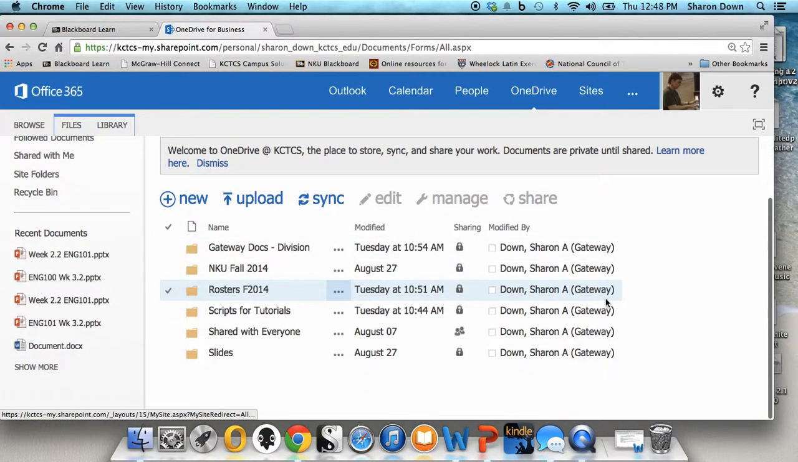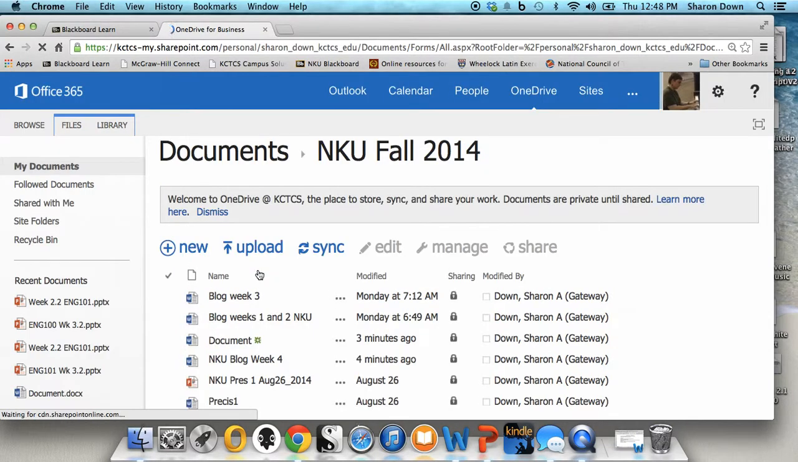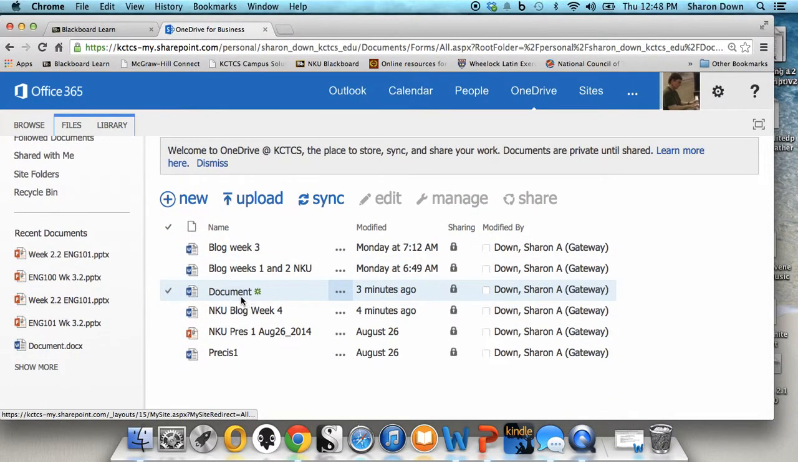Once you're there, you'll see your list of documents. I have folders for mine. I'm going to go into this folder and show you what those look like. So here's your documents that you saved. I have a document here that I did earlier.